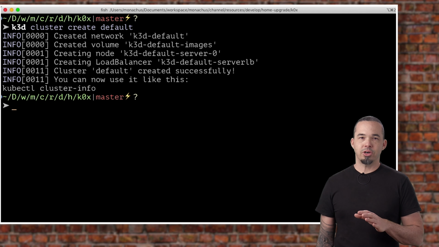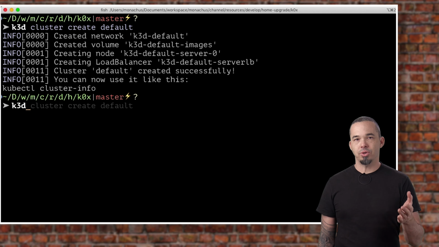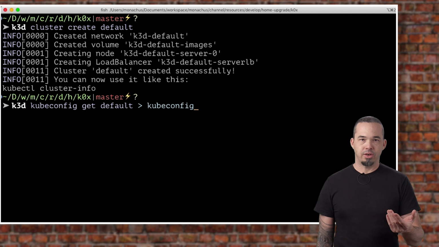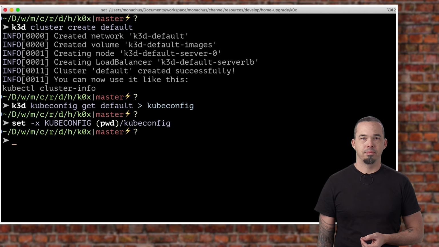If your KUBECONFIG environment variable points to a single file, k3d will merge the new cluster's kubeconfig into it. When you delete a cluster, k3d removes it from the kubeconfig. If you have the variable pointed to multiple files, then k3d won't do anything. You can fetch the kubeconfig with k3d kubeconfig get and then the name of the cluster. Save this to a file and then go on as you normally would.